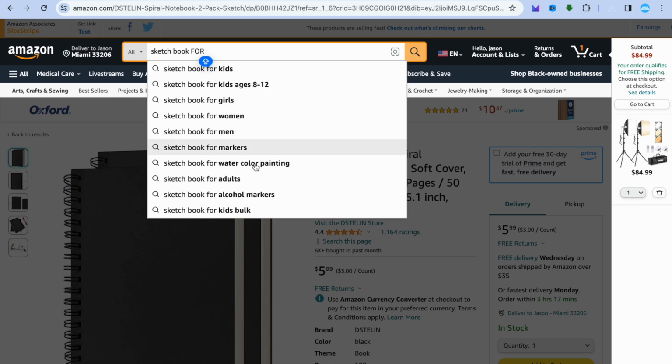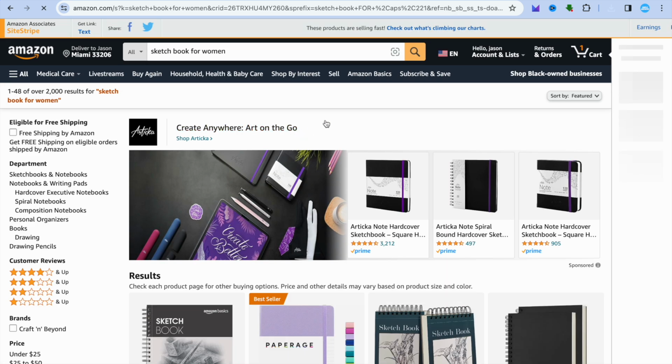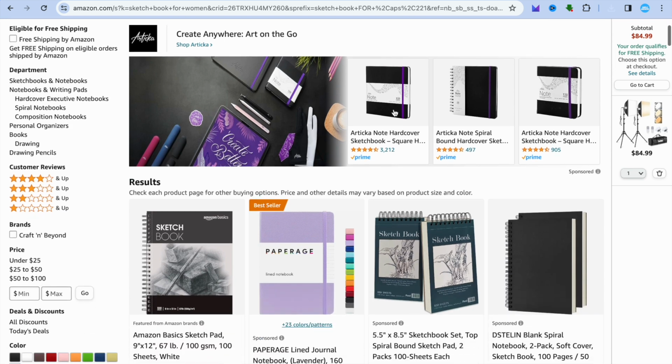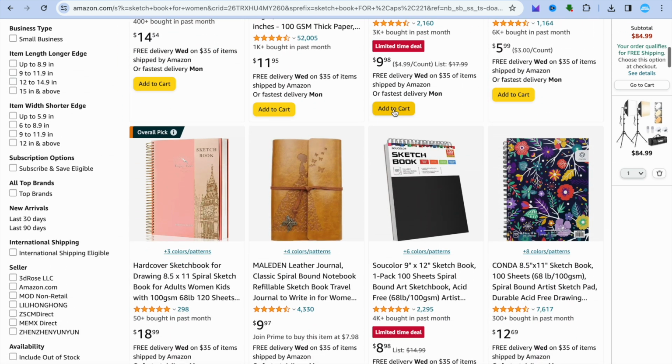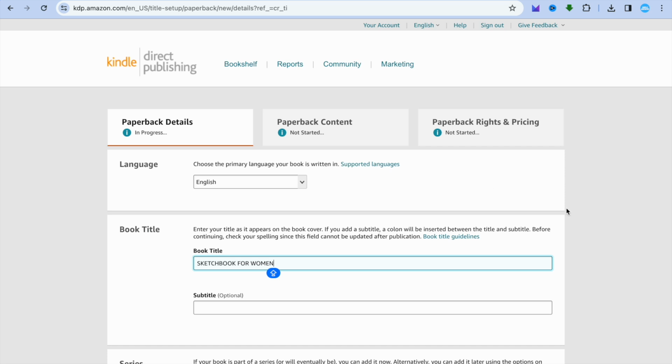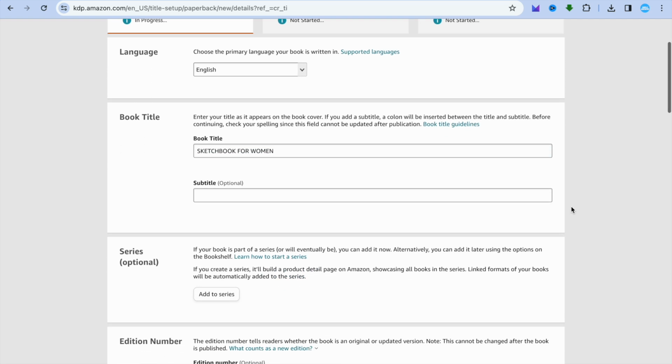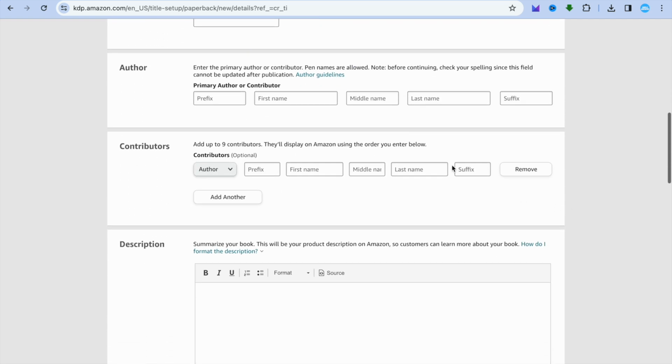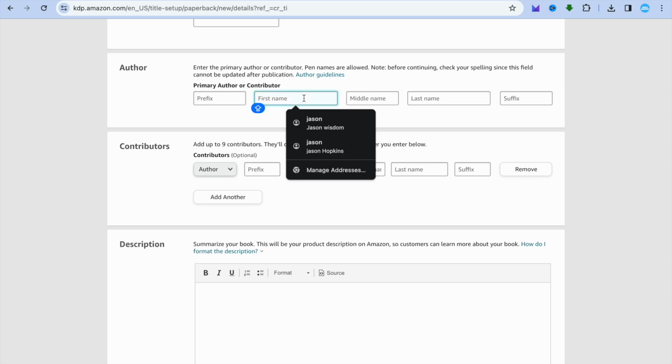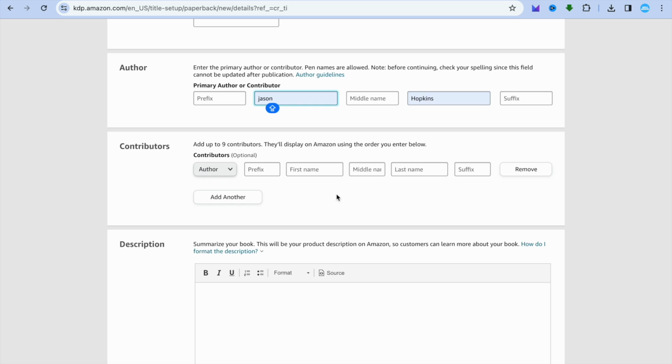So you want your title to be search related. For example, Sketchbook for women. If I were to tap on that, you can see the different options right there. Now, all you'll need to do is go back to our listing. Then we're going to scroll down, and from here you can enter the author's name. So I could tap right there, and I could enter my name real quick. After doing that, you can add a quick description right here. So for example, this is a sketchbook for women.